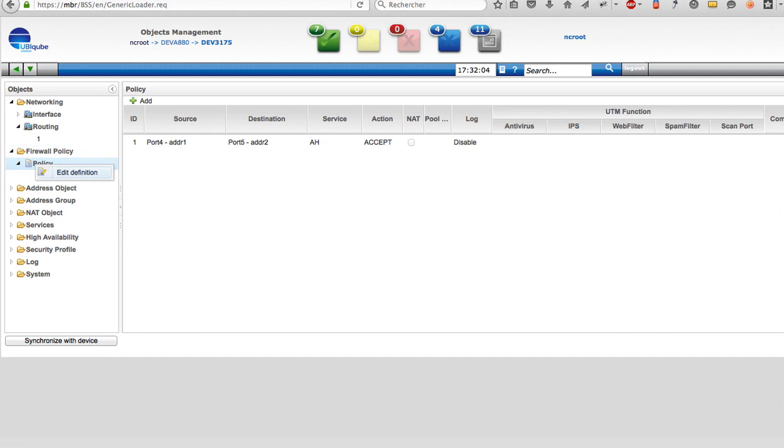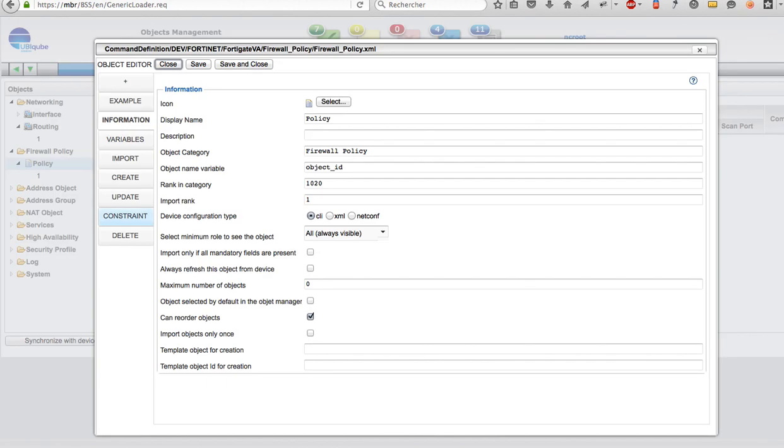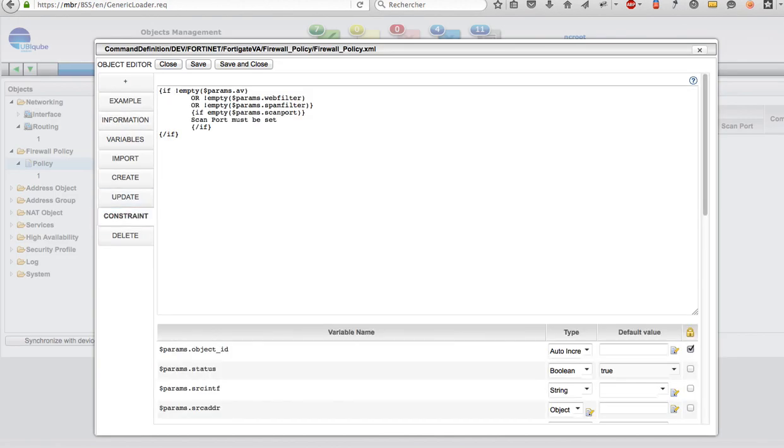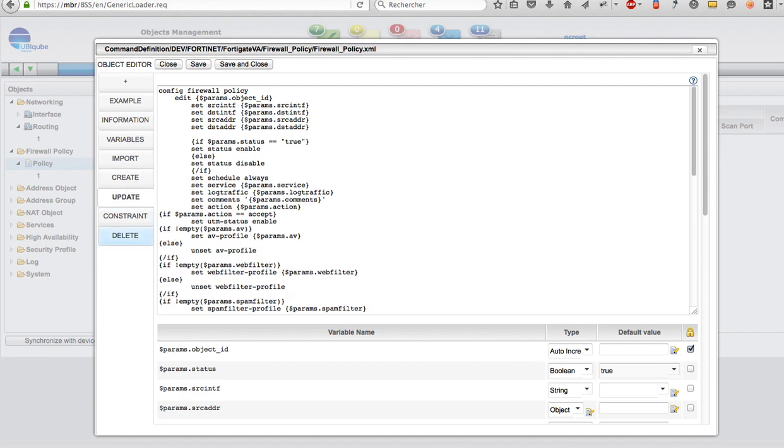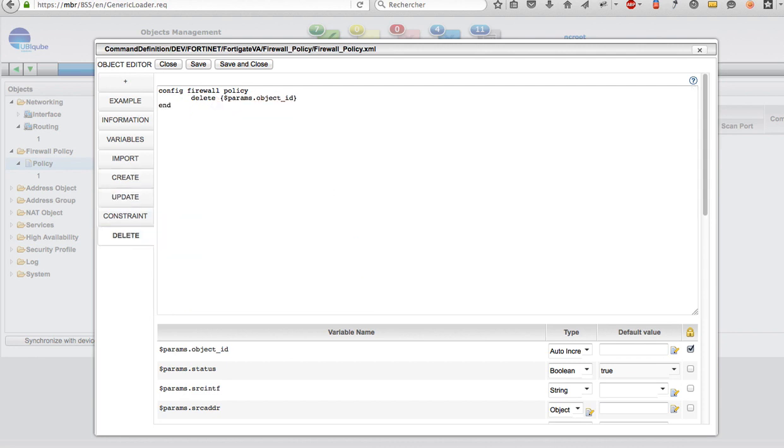Implementing this constraint is done here by editing the object definition and adding this constraint tab here and implementing it. The implementation of this is using Smarty template, just like any other function here: create, update, delete. These are all Smarty templates language, and then the constraint is using the same language.